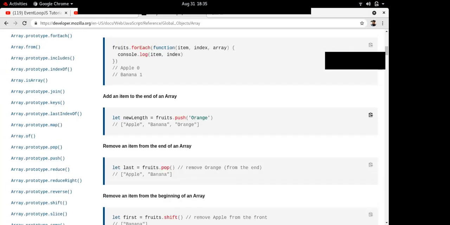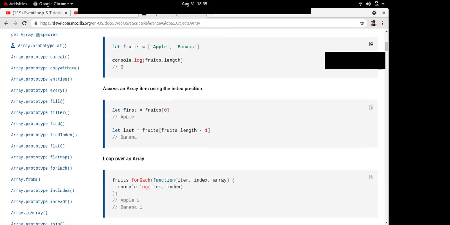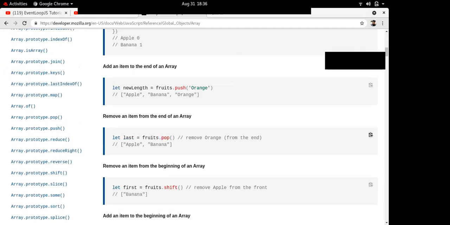So you can see this one. Earlier, the fruits array had two things, apple and banana, and now they have pushed orange. So now the array is apple, banana, and orange. Similarly, there is a method called pop. Pop will always remove the last element present in the array. In this case, the last element was orange, so now the array has only two things, apple and banana.